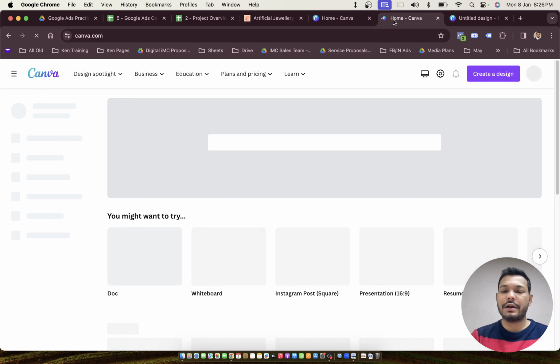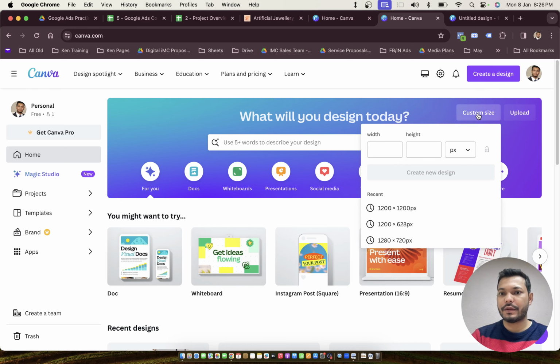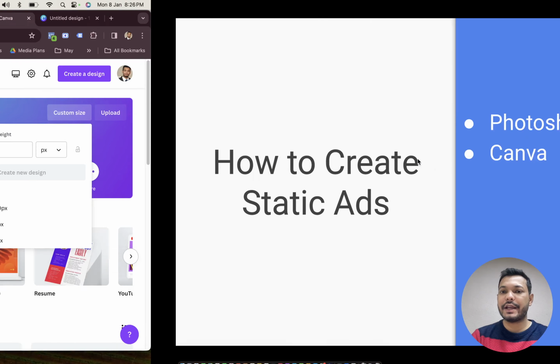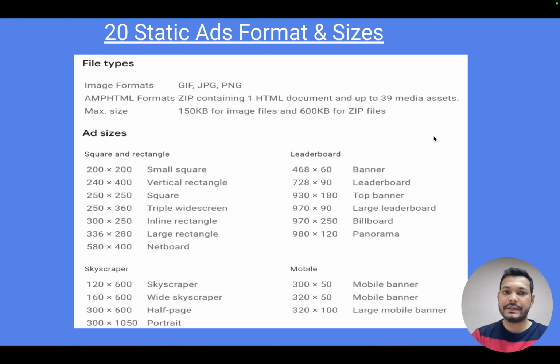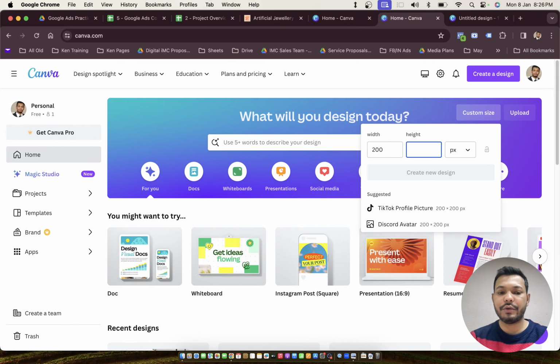It's a free account, so you can simply sign up in canva.com. Then you can click on custom size. And from here, you can choose any of the available sizes. Let's say we want to start with the first size, which is 200 into 200 pixel. So I can simply type in 200 into 200, and then you can click on create new design.